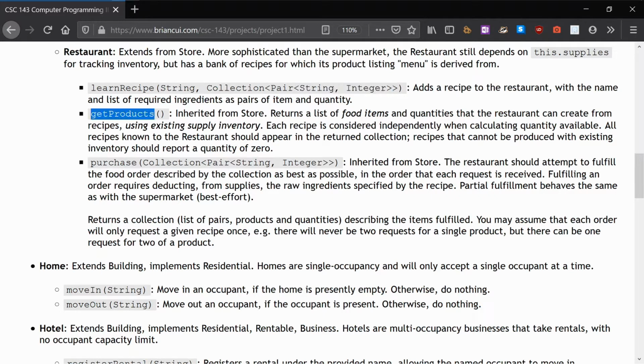Then your getProducts method is expected to determine intelligently how many food items are available inside the store. And what getProducts is going to try to do is figure out, among the amount of supplies I have, how many hamburgers can I make? How many salads can I make? Or whatever recipes that are currently registered with the restaurant.